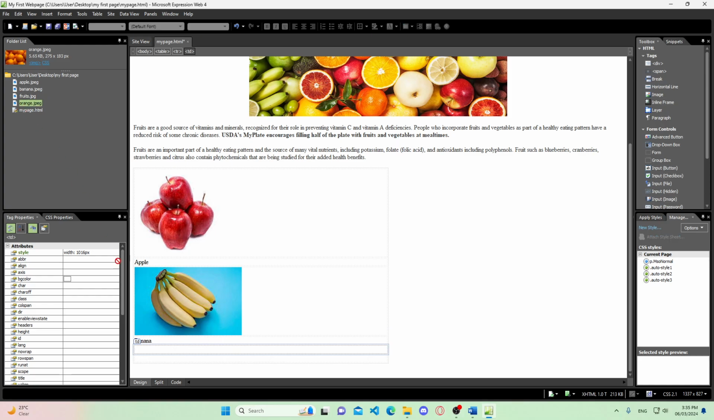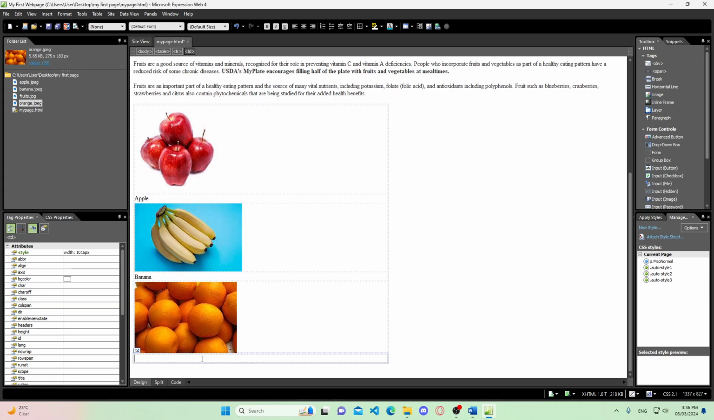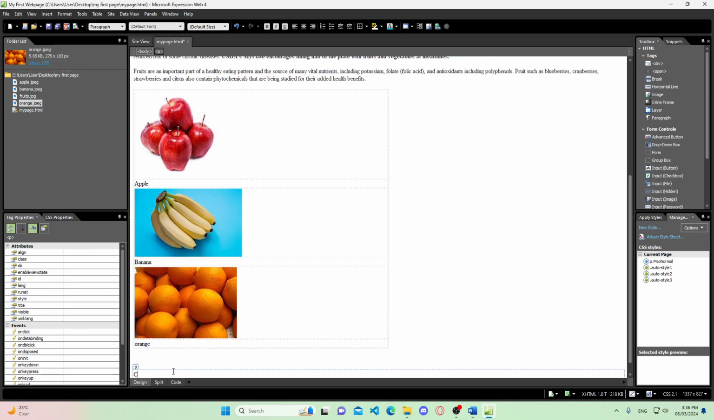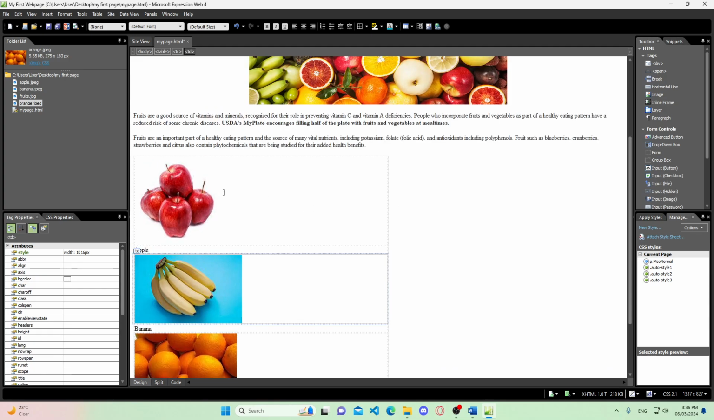Then I will drag the orange. You can write any alternative name. You can write, for example, orange picture, like this. Okay, then I will write orange. Here under the table I will write created by, your name.